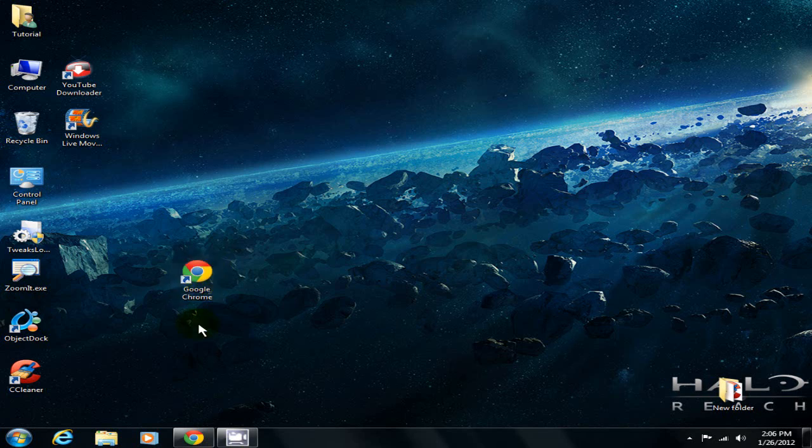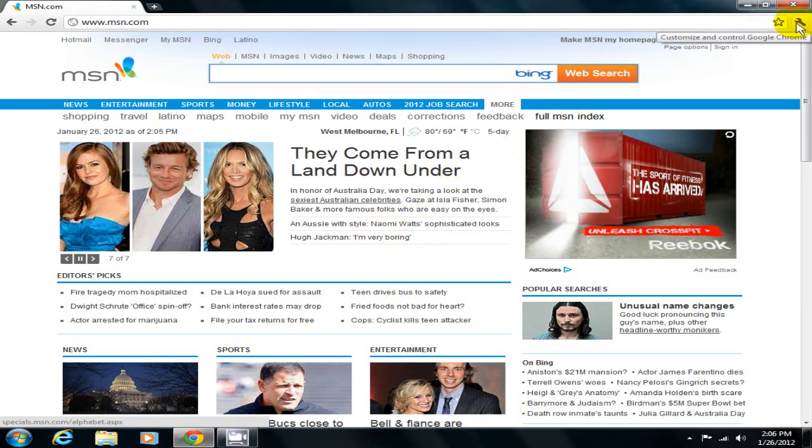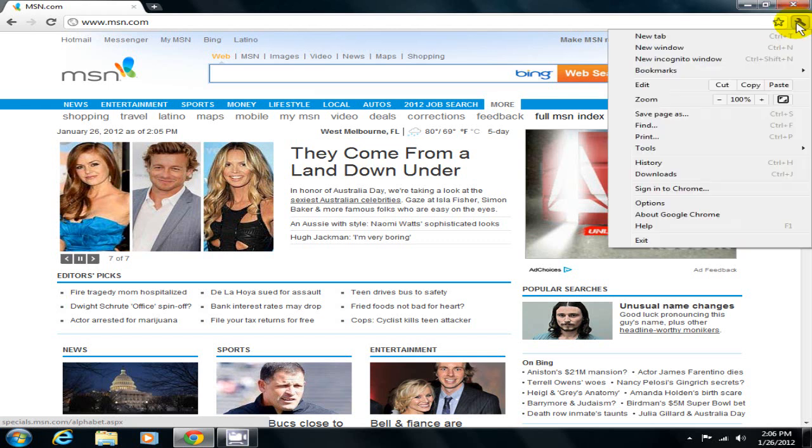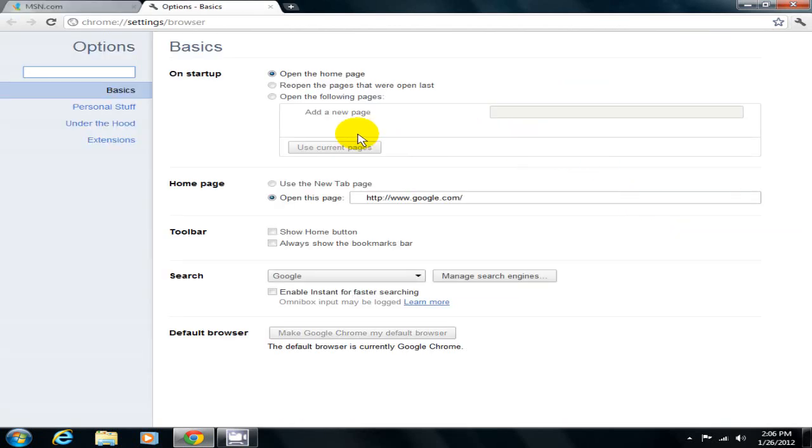Okay, if you don't already have it open, go ahead and open up Chrome and go up to the upper right hand corner of the screen or window and click on the tools wrench. Scroll down the menu and click on options. Move over and click on under the hood.